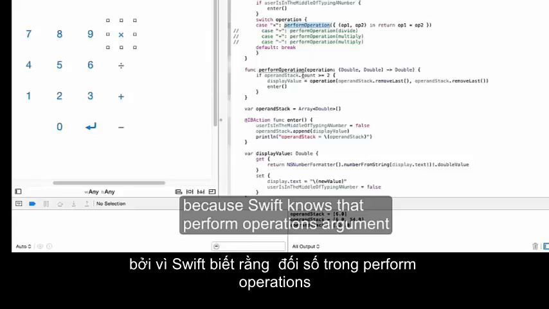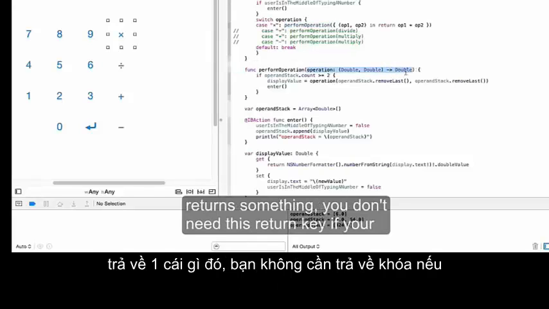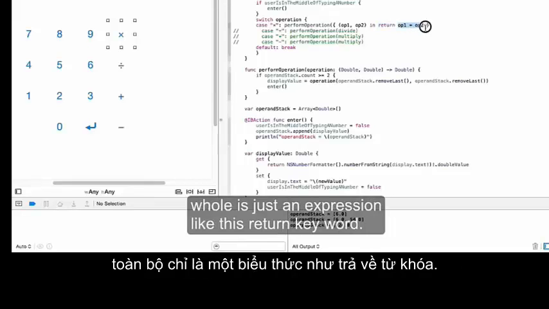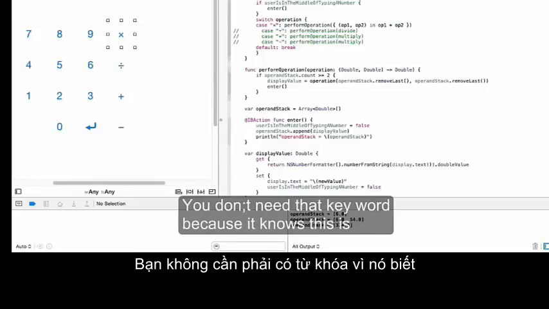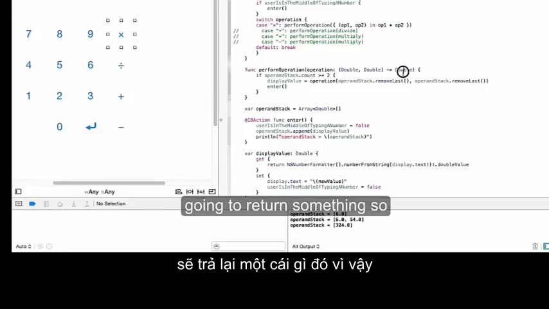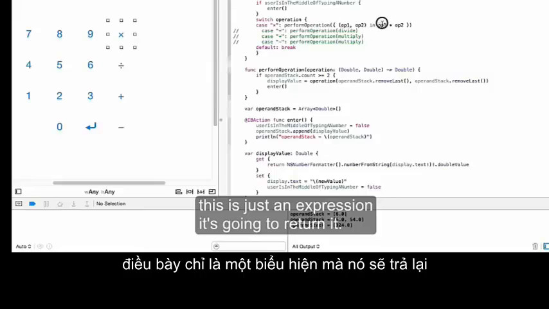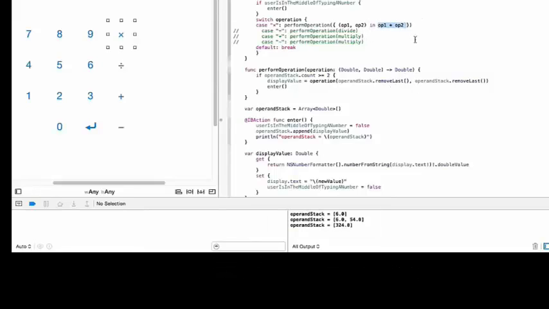Because Swift knows that perform operations argument returns something, you don't need this return keyword if your whole implementation is just an expression like this. You don't need that keyword because it knows this is going to return something. So if this is just an expression, it's going to return it. Okay, so that looks nice.